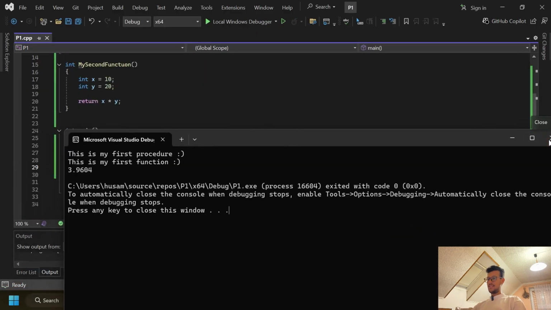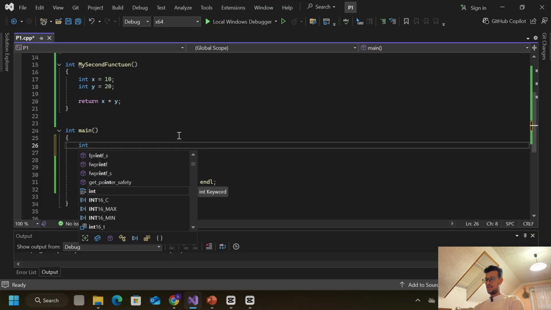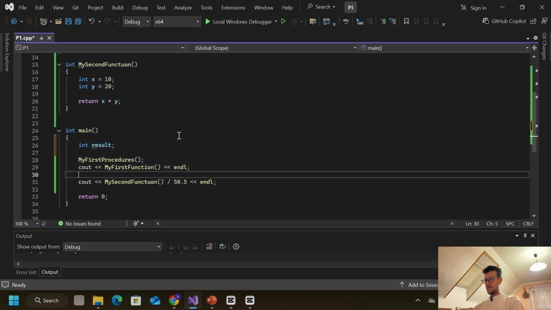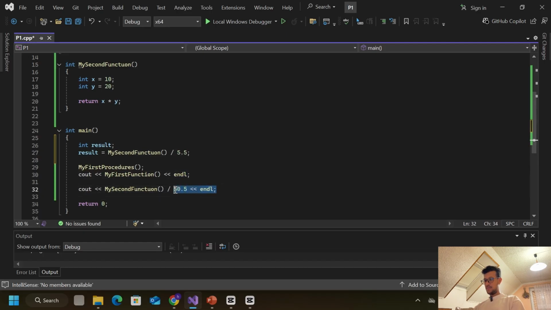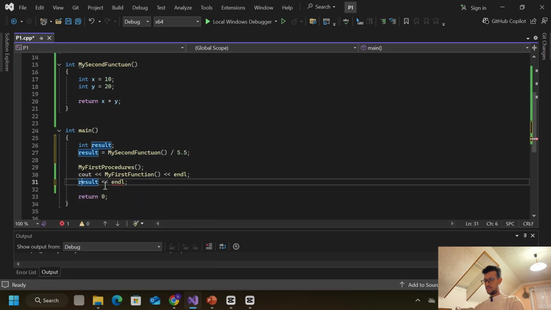But if we assign my second function to another value, for example, here let's create a variable. We declare a data type integer, result, and we say result equal my second function, right? And here just call the result. Let's see. Perfect. Here we just call the result.